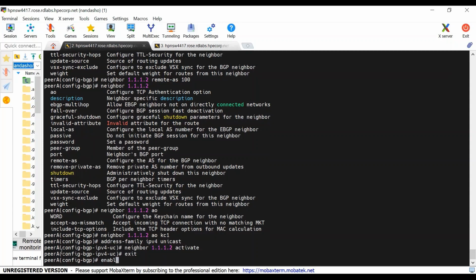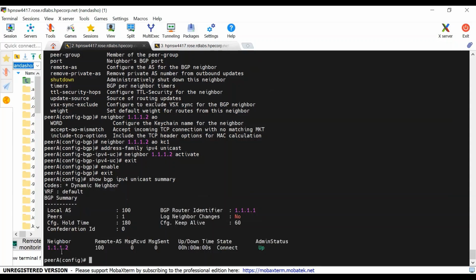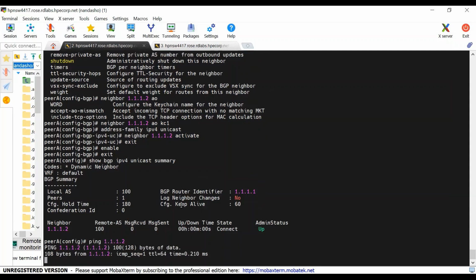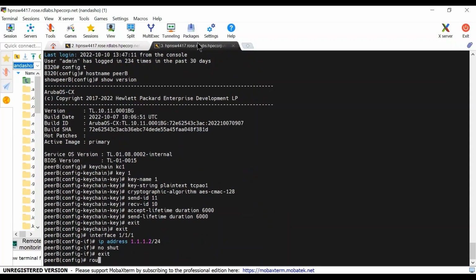When we enable router BGP, let's see what the status of BGP is. Currently it is only in connect state because on the other side we have not yet configured router BGP. We'll check whether the peer is pinging first. It's pinging. We'll go to the other peer B and try to configure the same router BGP.